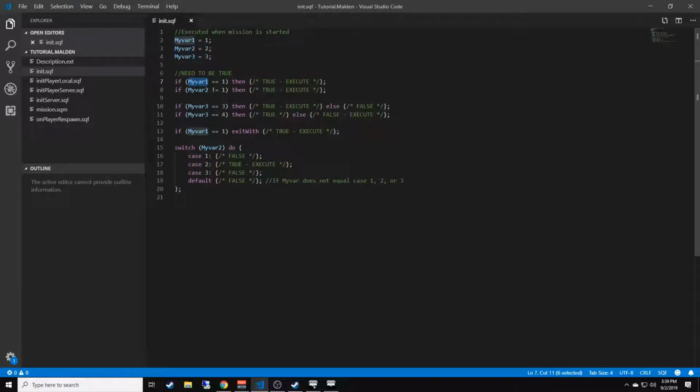The first condition is if myvar1 equals 1. That is true. Myvar1 does equal 1. So it's just asking if 1 equals 1, then it's true, so it will execute the first block. The first block is true, the second block is false, which we'll get into in a sec.